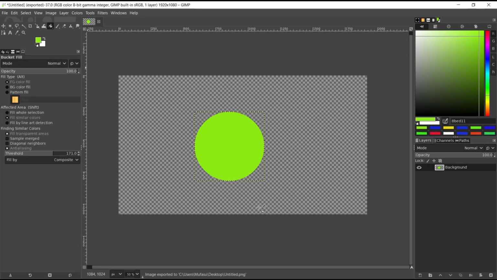Okay, that's it for basic GIMP tutorials: how to export with transparent background.